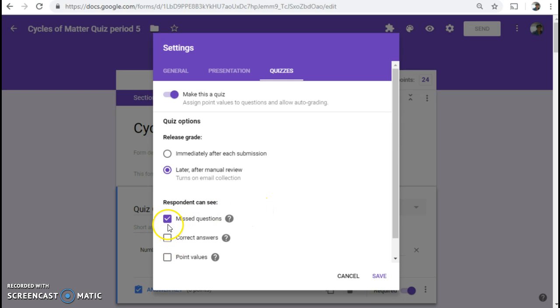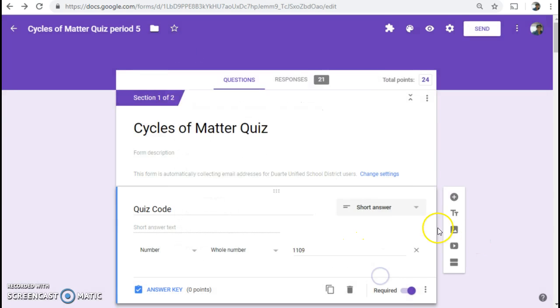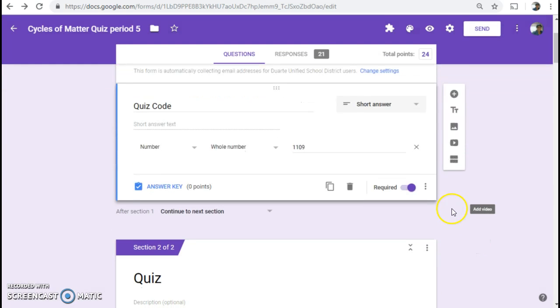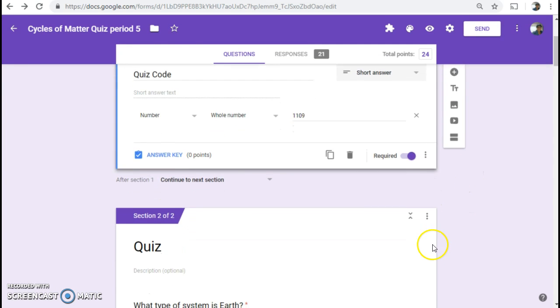Here, I like to have the respondents see the missed questions. If you want them to see the correct answers, I would not if you want them to retake it, because this gives them the correct answers. And the point values, sometimes I do, sometimes I don't. So let's save that.